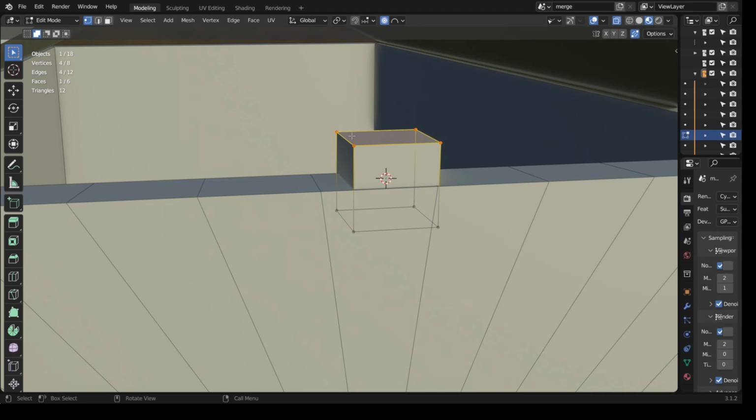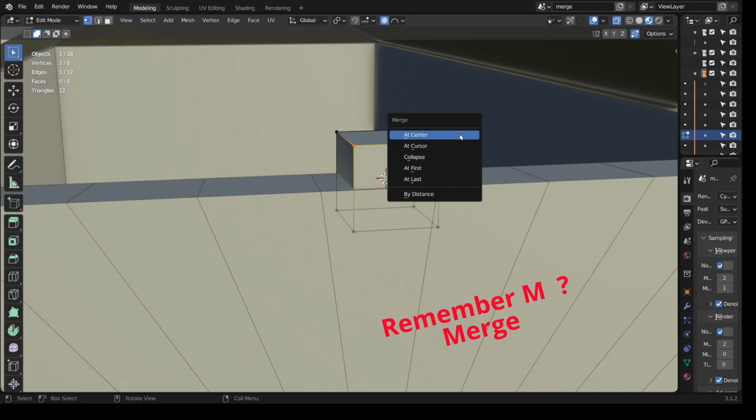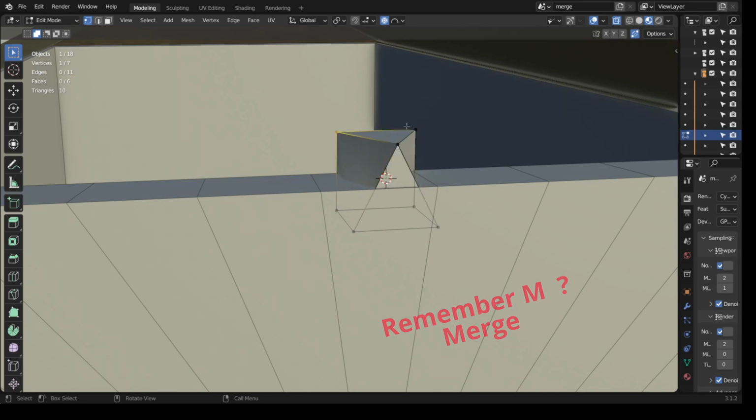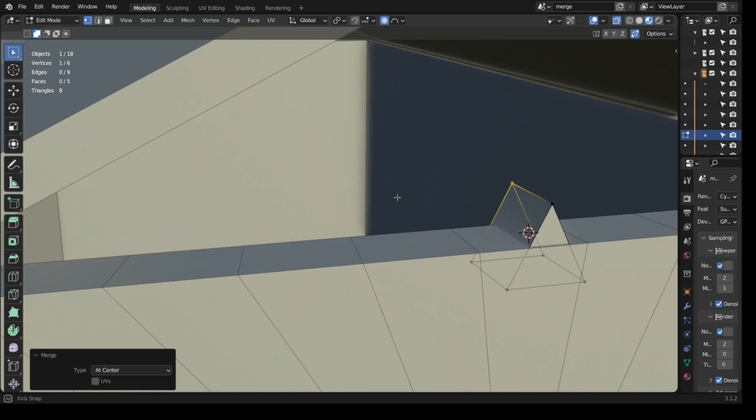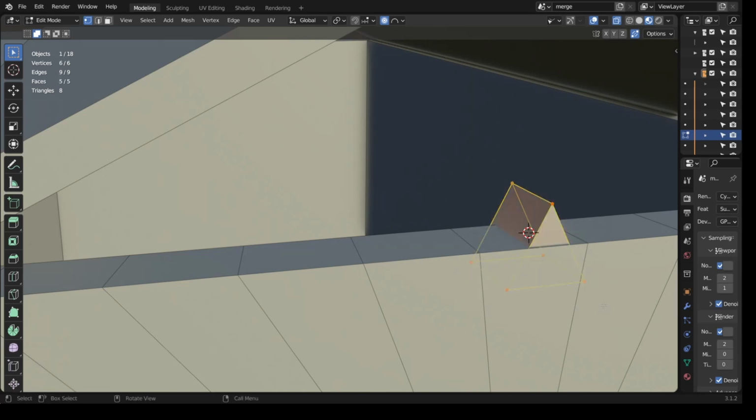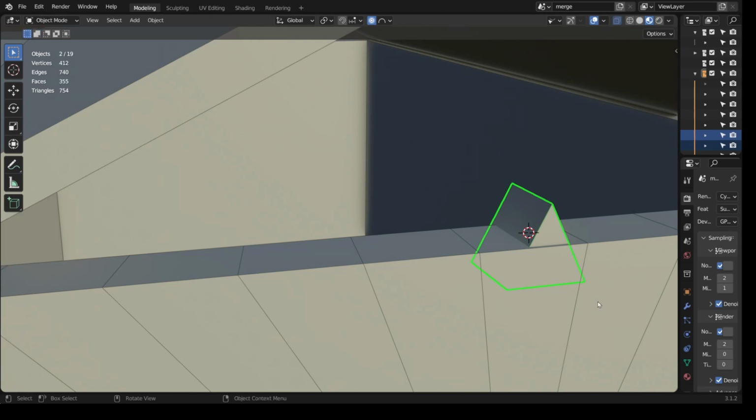Take the vertices and merge, M, at the center. Take these 2, merge at the center. Now we have this little triangle piece, like a tent. Now we want to select the entire thing. We want to make it a selection by itself so we can manipulate it without changing the other parts of our project. So now, select it.